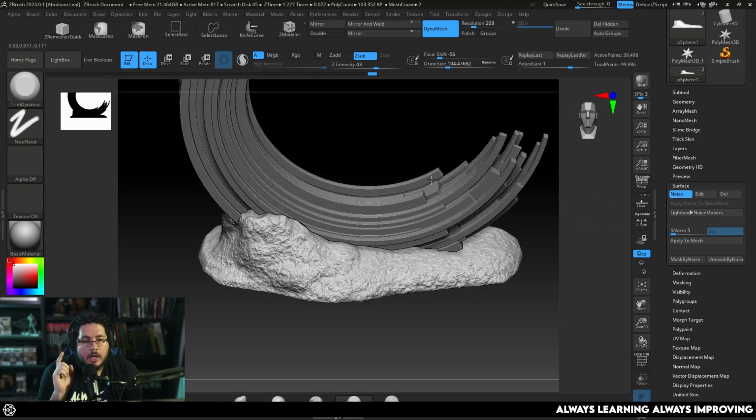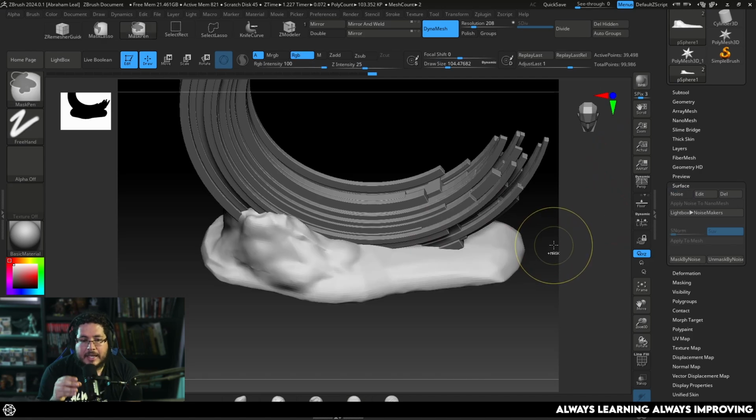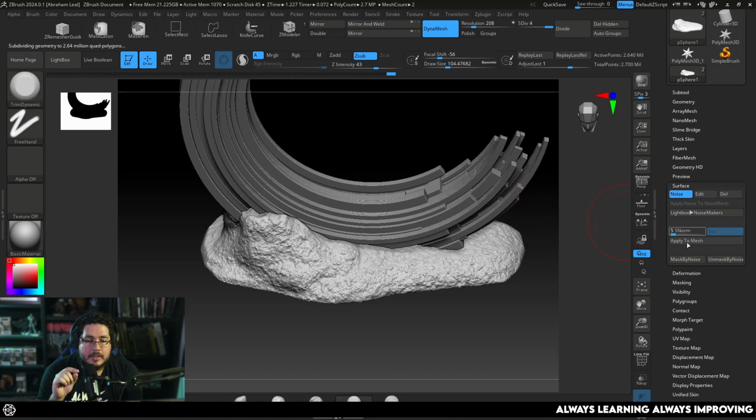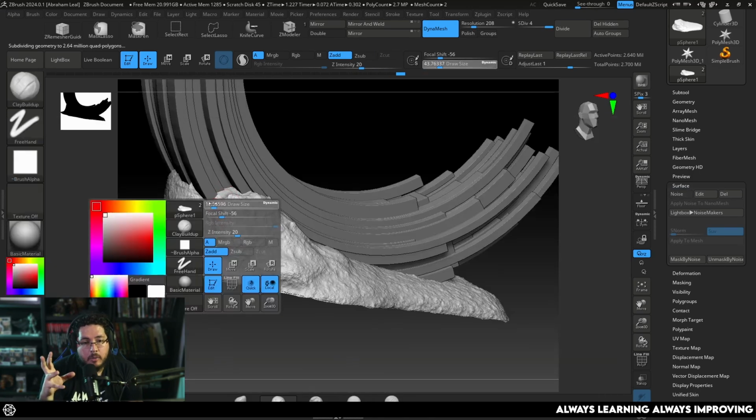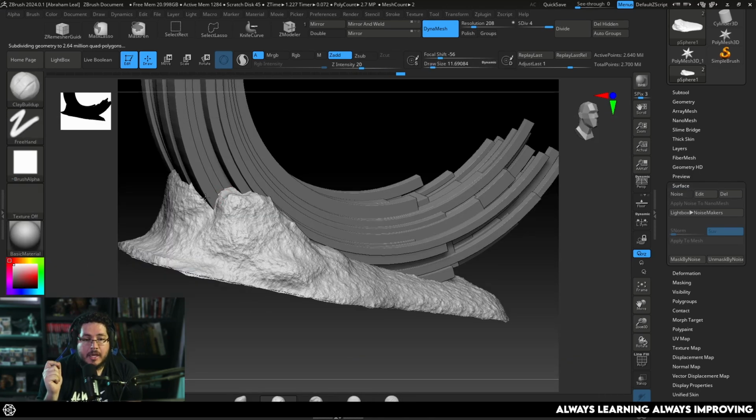Now very important, you cannot just leave it like that. Right now it's sort of a virtual noise, kind of like a bump map. So you need to subdivide this thing a couple of times. I did that right there. And then you apply this to the mesh. And now that's actual geometry that you're going to be able to use.